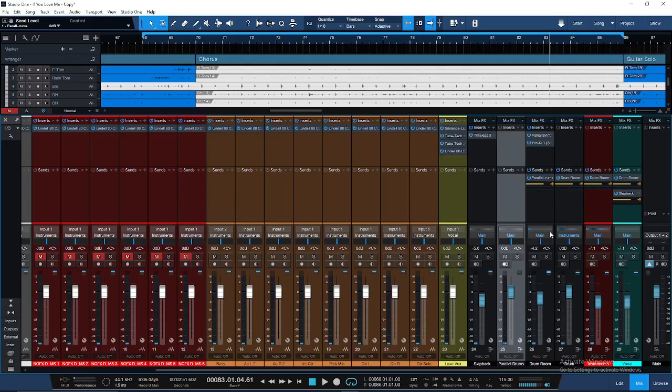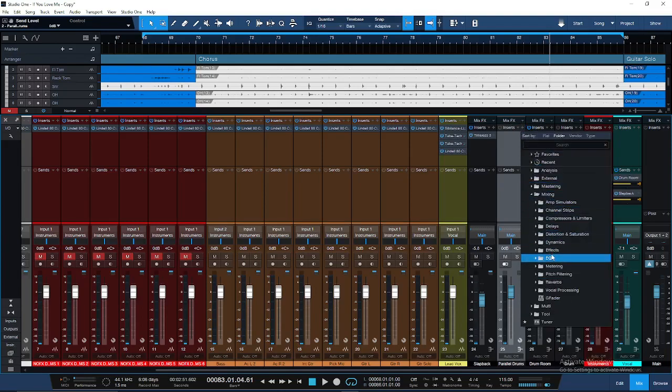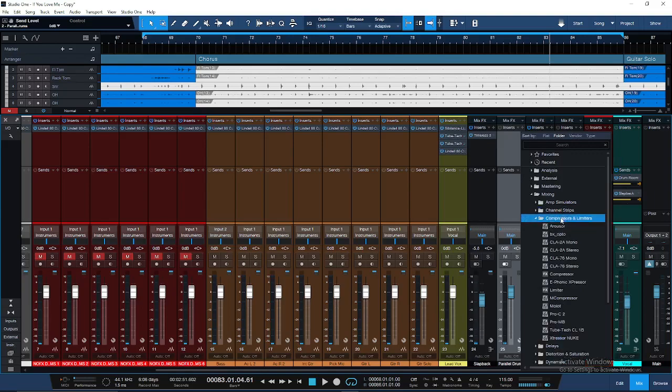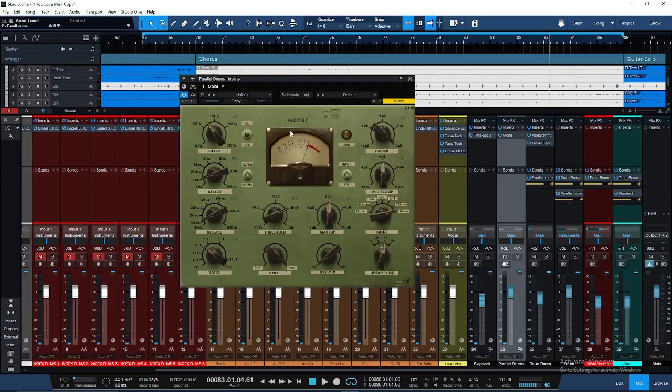We're actually going to send both of these to parallel drums. What this is going to do is this track is going to have a really aggressive compressor on it. So this is where I would use a really flavorful, colorful compressor. In this situation, I'm going to use Vlad G Sounds Molok compressor.